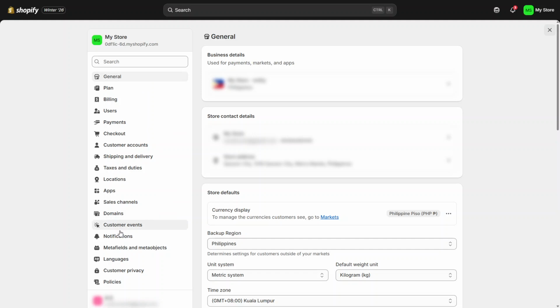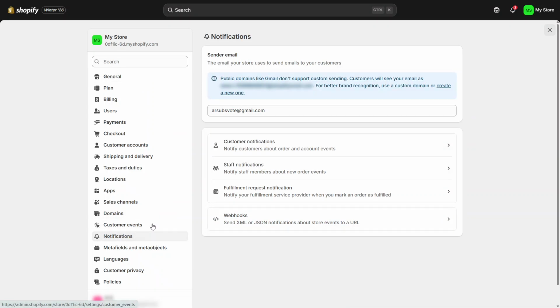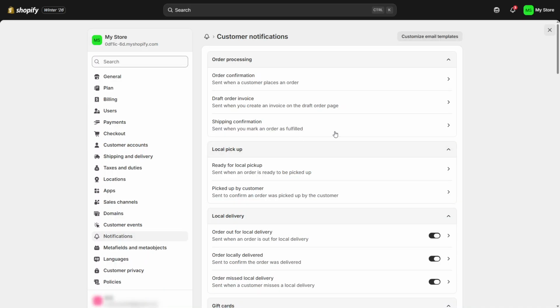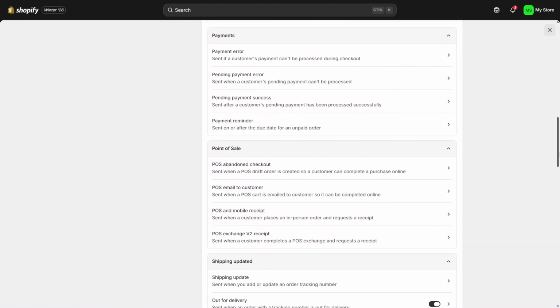Inside the notifications section, make sure you're on the customer notifications area. This is where Shopify stores all the automated emails that get sent to your customers, like order confirmations and shipping updates. Now you'll see a list of different notification emails. These might include order confirmation, shipping confirmation, abandoned checkout, and more. Choose the specific notification email you want to edit.